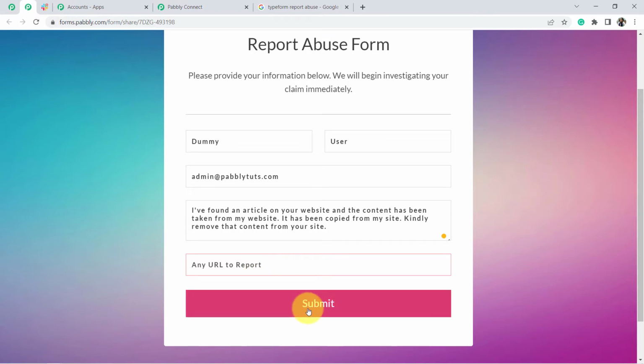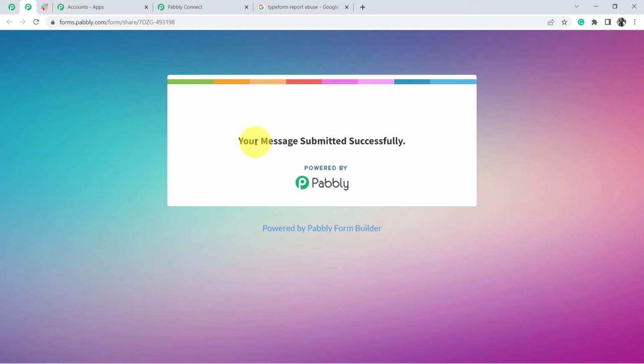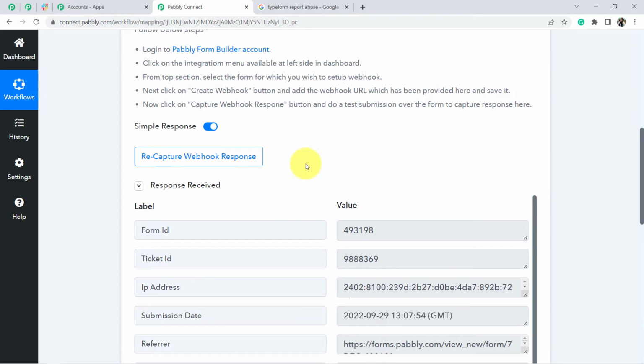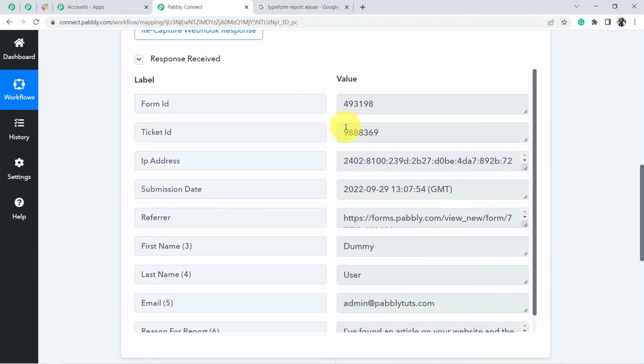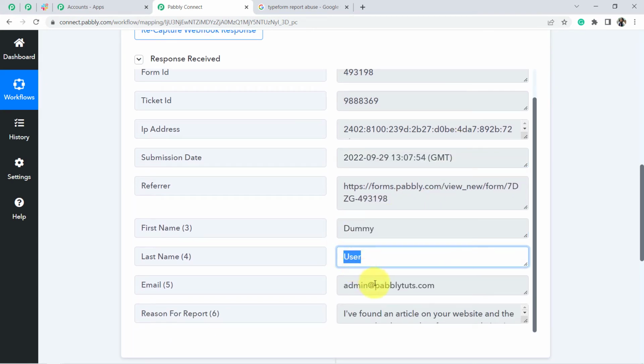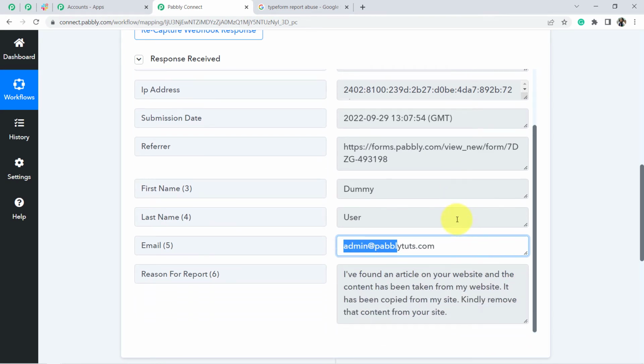For now, I am going to directly click on submit without providing any URL, and you can see your message submitted successfully. Coming back to Pabbly Connect, and you can see the response has arrived here immediately. And let me even show you the details of the form one by one. You can see this is the form ID, the ticket ID, the IP address, and here is the submission date. This is the referrer URL, and here is the first name of the user, last name of the user, email of the user, and finally the reason for the report.